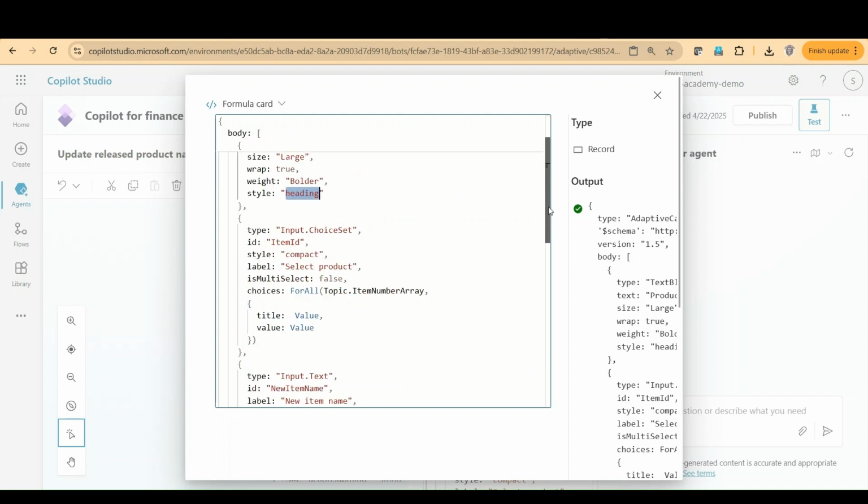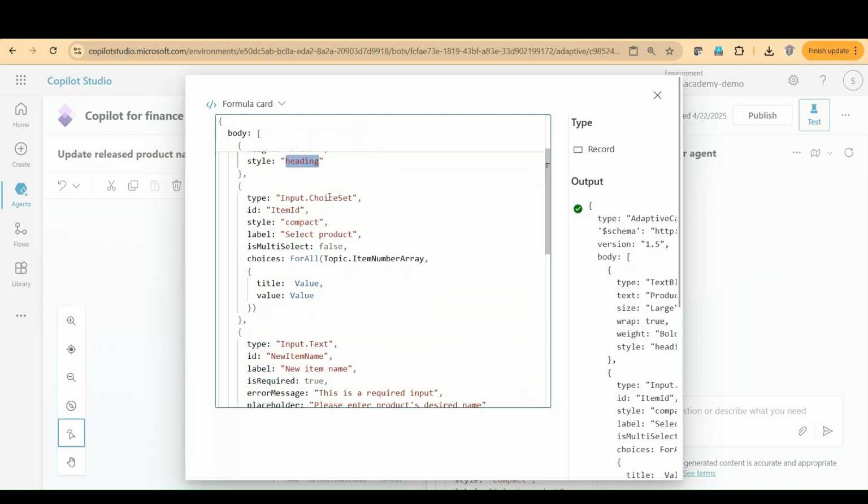important part of the adaptive card, where I'm saying input dot choice set. This is what makes it look like a drop down, like a lookup, and I am giving the control the name item ID, and the style is equal to compact. If I say compact, it is going to result in a lookup with a drop down kind of structure. Okay, and I'm giving a label like this, select product, and is multi-select equal to false, which makes it not possible to select more than one item at one time.